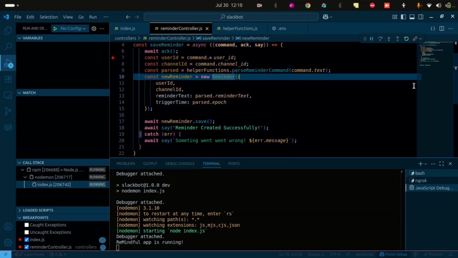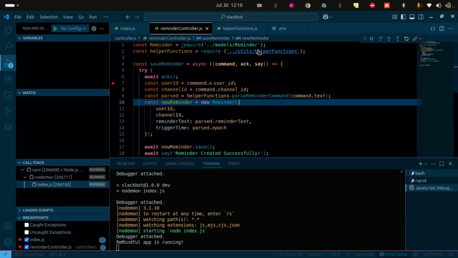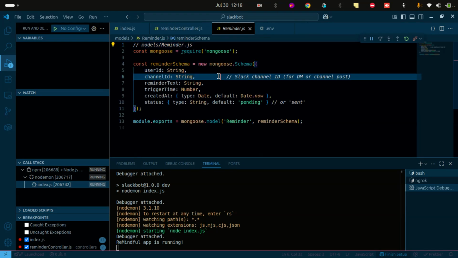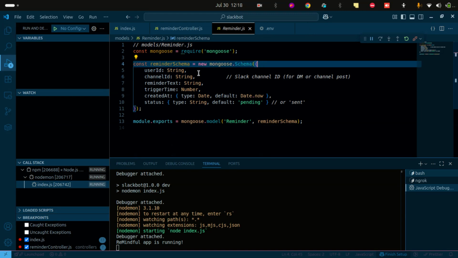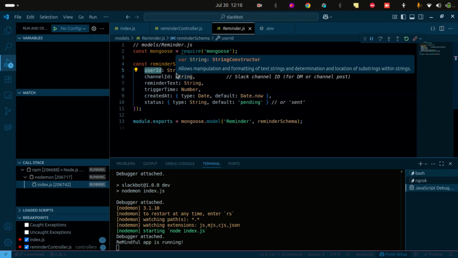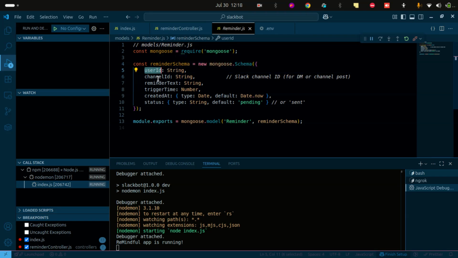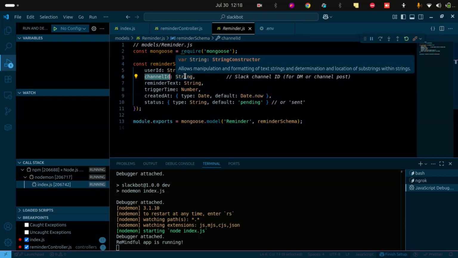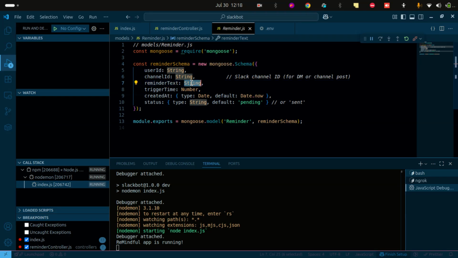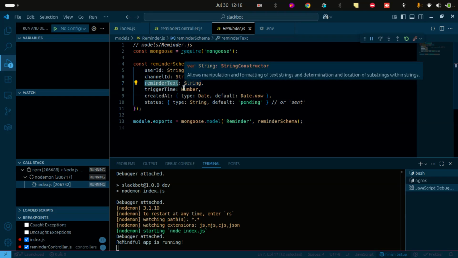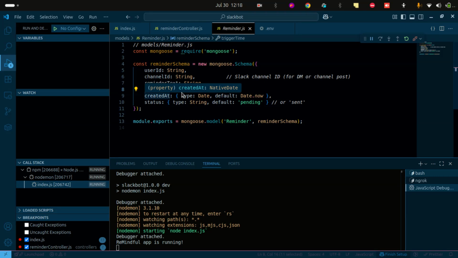If you can just see right over here, I have this model. This model basically holds the user ID, for which user I am going to create this reminder, and where this reminder has been created from, what is the text that is going to remind, and at what time it is going to be triggered, right? And we have just added a timestamp. Now the main thing that we have to really care about is the status.